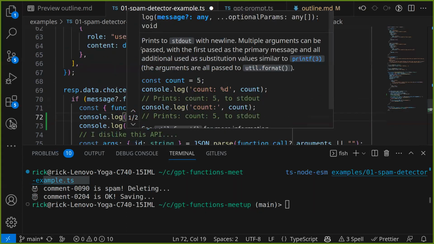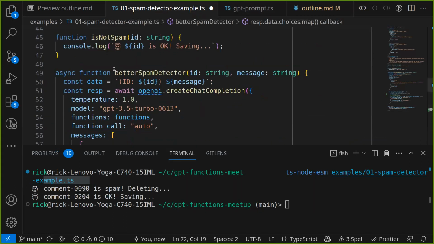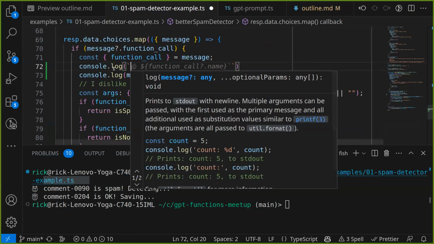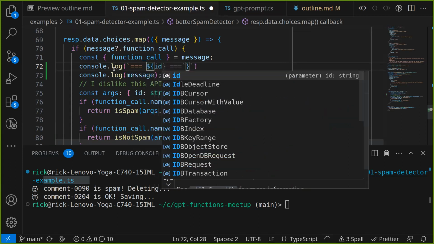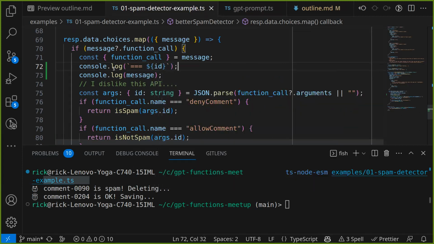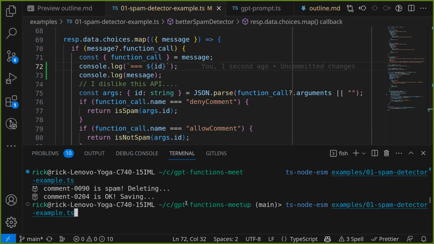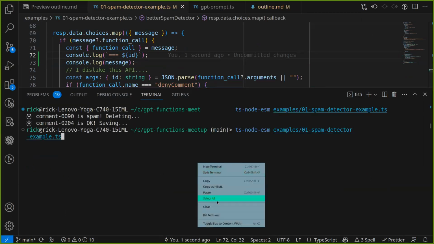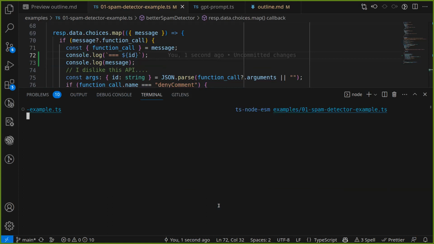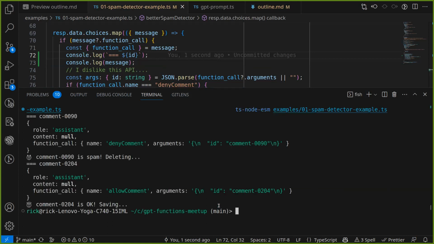And let's see here. I'll put ID. All right, so let's go ahead and run this again, and we've added some debug comments here so that you can see the shape of the data. It is TypeScript, but okay. So can everybody see that?